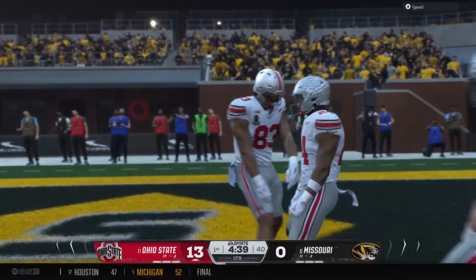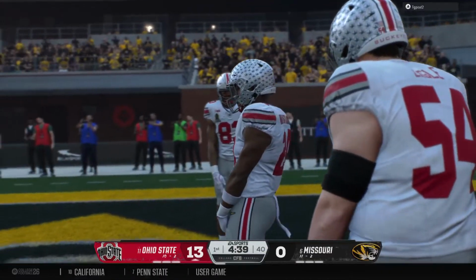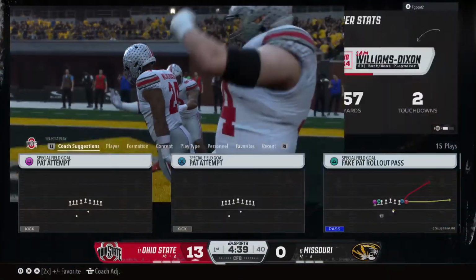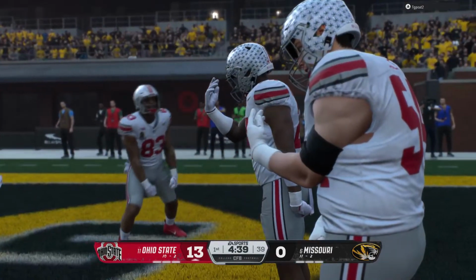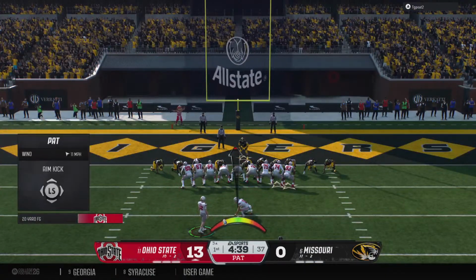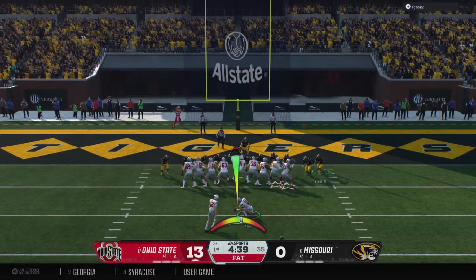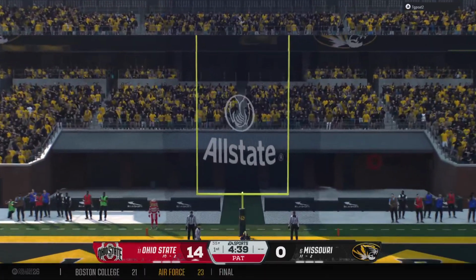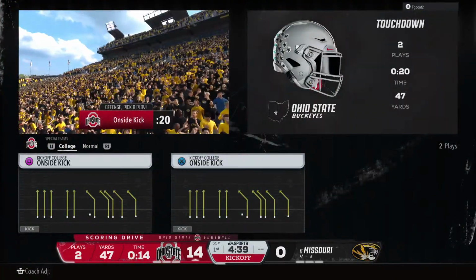Chris, all week I wondered if this back might get loose and come up with a big play like this. The defense had their back turned, couldn't really see where he was. By the time they realized it, he just had too much speed, and he's able to take it to the end zone. The kick sails through, so the lead is 14-0.